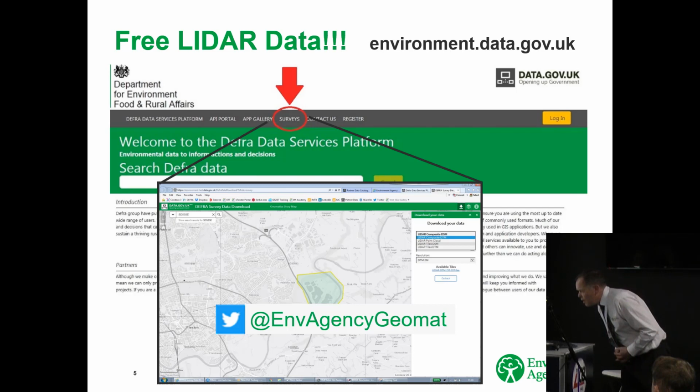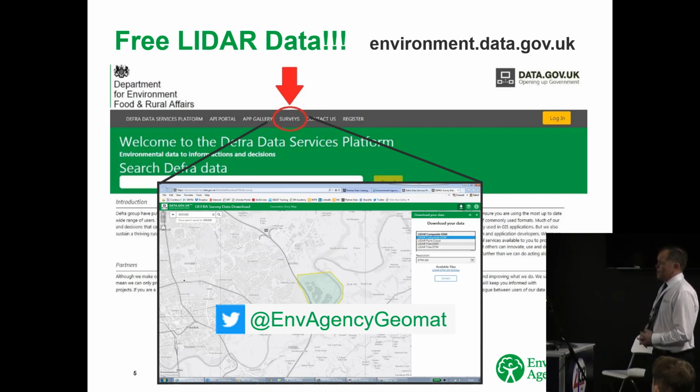So there's the DTM and also the DSM. The DSM is with all the buildings and the trees and vegetation, cars and stuff like that. The DTM is just the bare earth model that our flood modelers are interested in terms of flow of floodwaters.